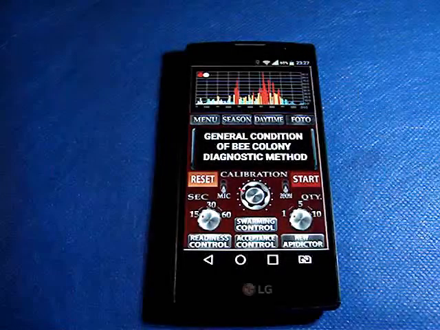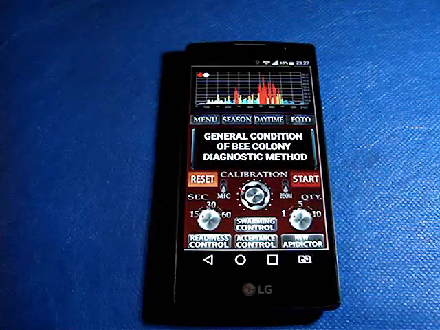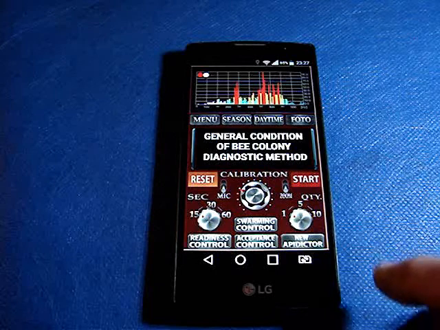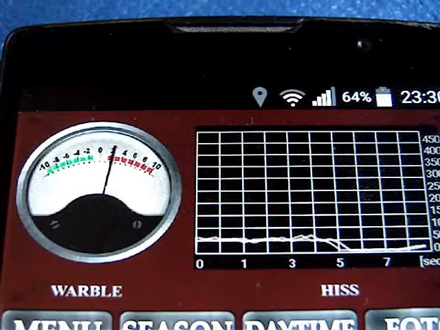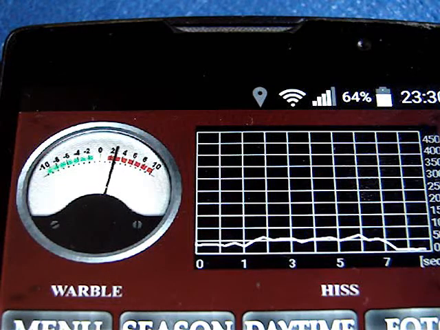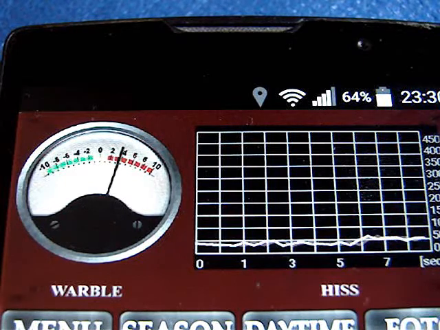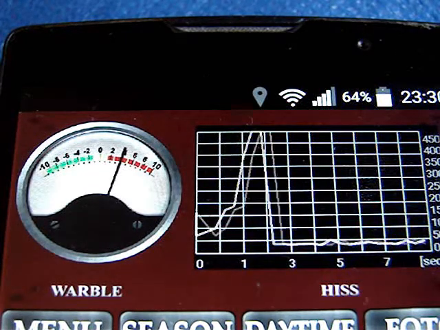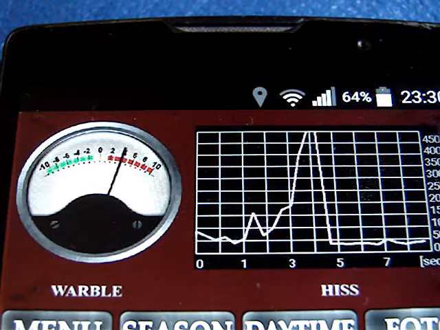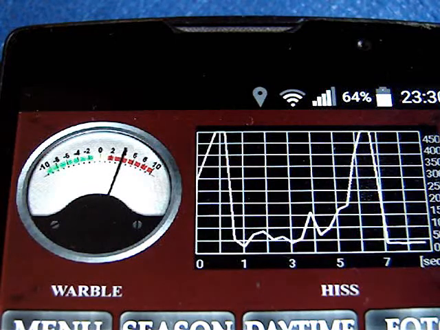The new APIDICTOR mode is designed to monitor the condition of the bee family and the queen, using Eddywood's method. In this mode, on the screen, you can see two devices: a round indicator with an arrow, which indicates the strength of the signal, the warble or singing of the hive, and the second, in the form of a graph, which shows the form of the signal, the hiss, the response of the bees to a strike on the hive with the hand.